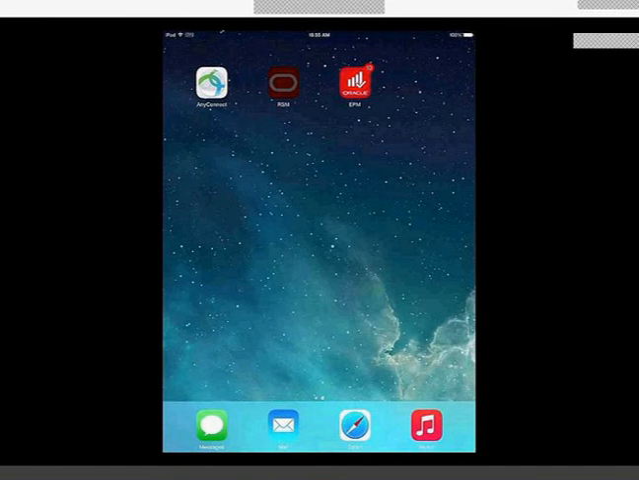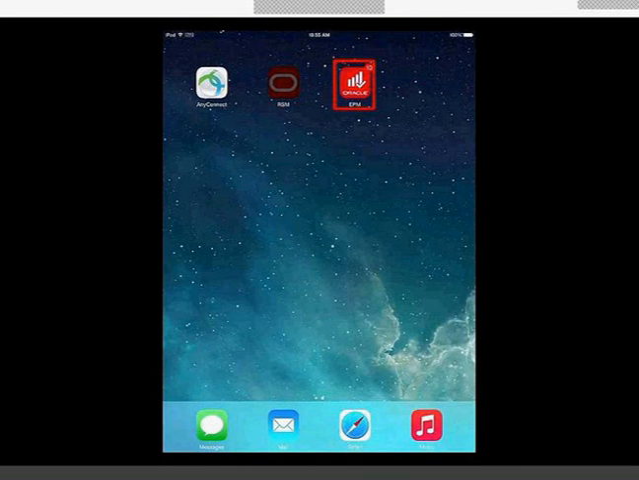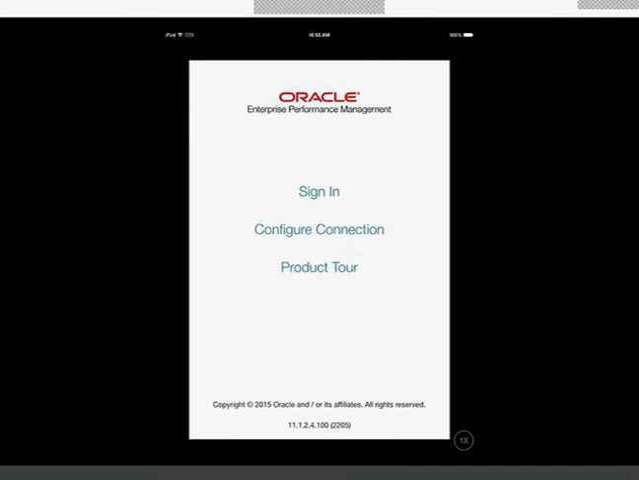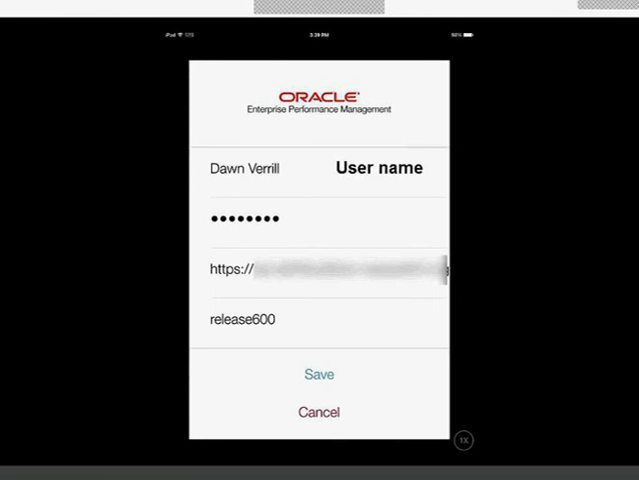In this overview, we'll show you the highlights of logging on and approving your planning units from your mobile phone. Download the Oracle EPM mobile app from the Apple App Store or the Google Play Store. Log on using your Planning and Budgeting Cloud username and password. If this is your first time logging in, you will need to tap Configure Connection. Enter your username, password, URL, and domain name. Make sure to tap Done when you have completed an action and Save when you are finished.